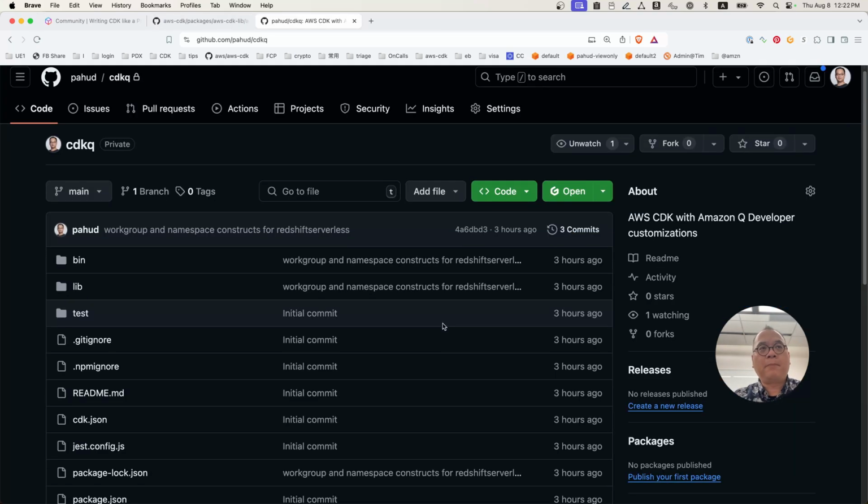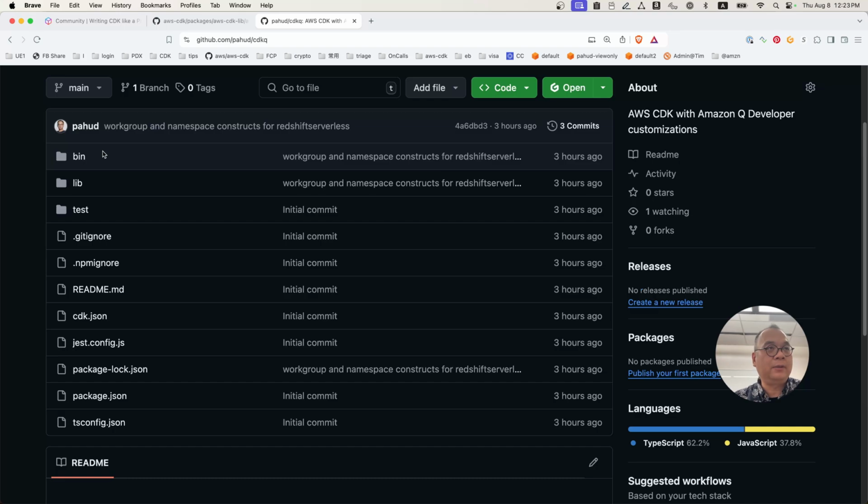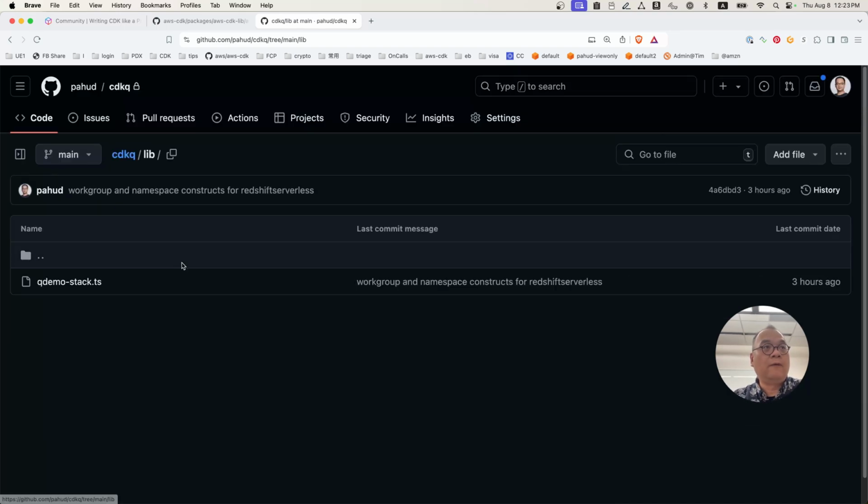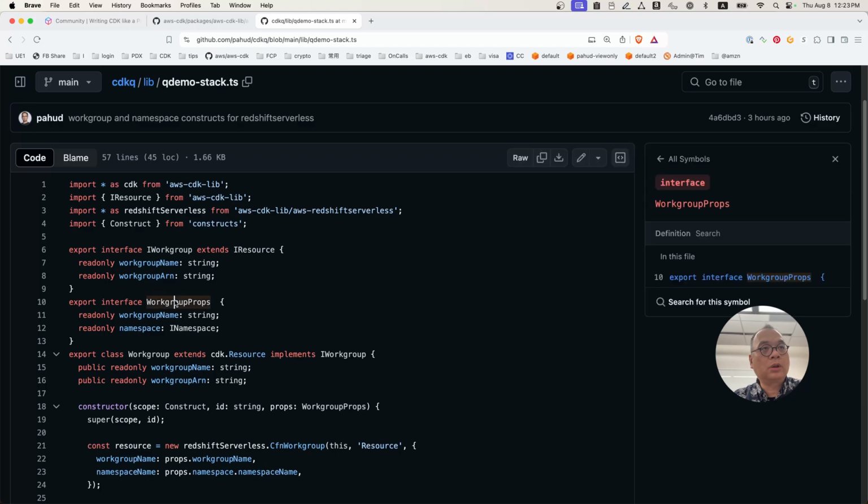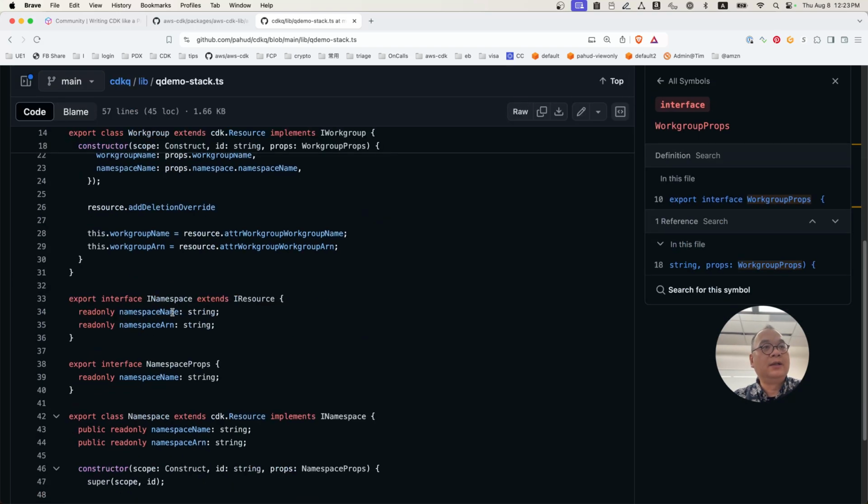I've already uploaded all my CDK code from the last episode to a private GitHub repository. It's called pahud/cdkq. So CDKQ is literally everything we built in the last episode for the workgroup as well as the namespace L2 constructs, and they have no from methods at this moment. So what I'm going to do now is launch a dev environment from CodeCatalyst using this private repository as the source.